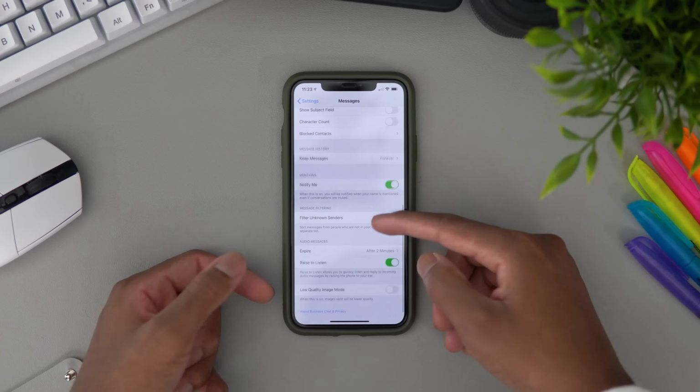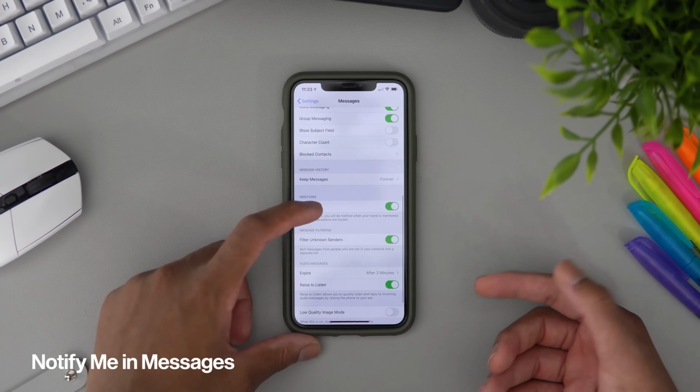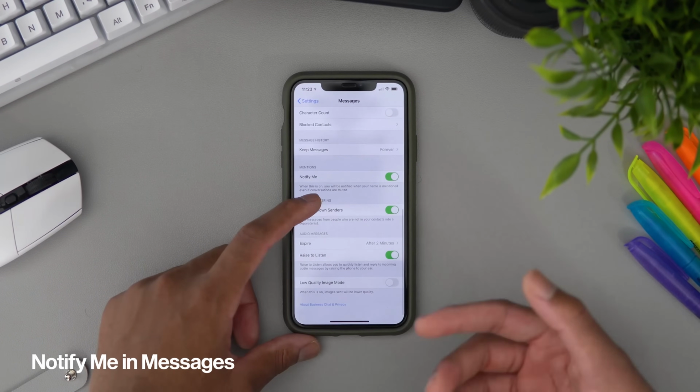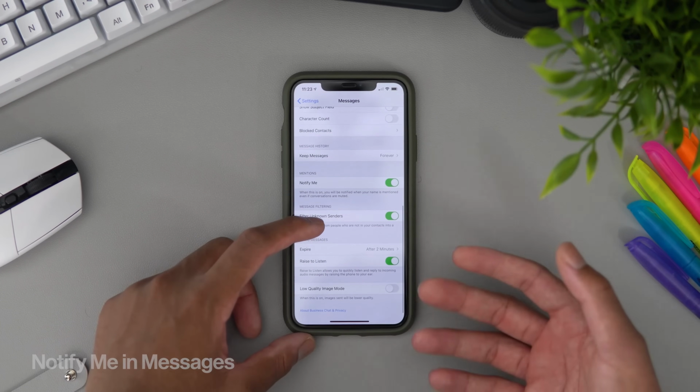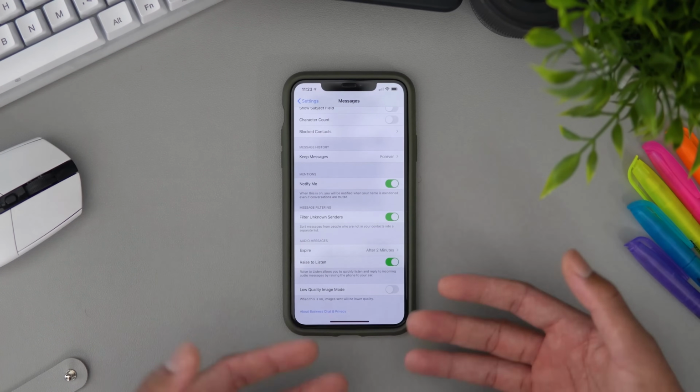In the messages menu, there's this new setting called Notify Me. Basically, when enabled from the settings, the Notify Me option will bypass the muted conversations and send you a notification when someone mentions you in a group chat.